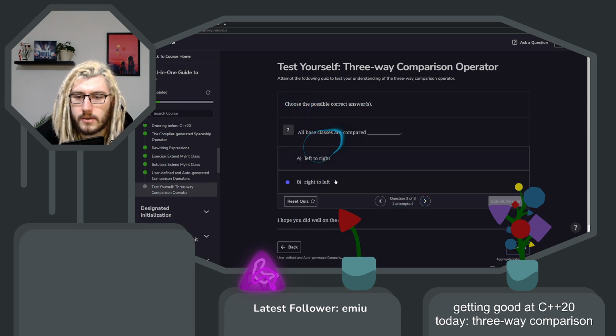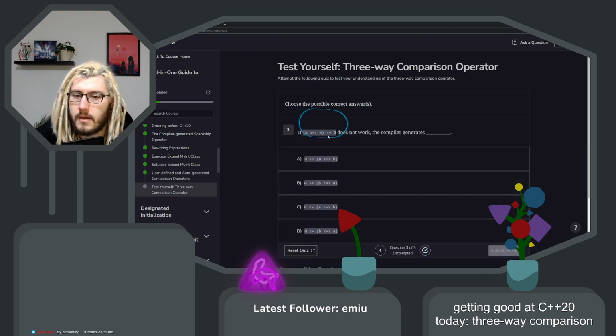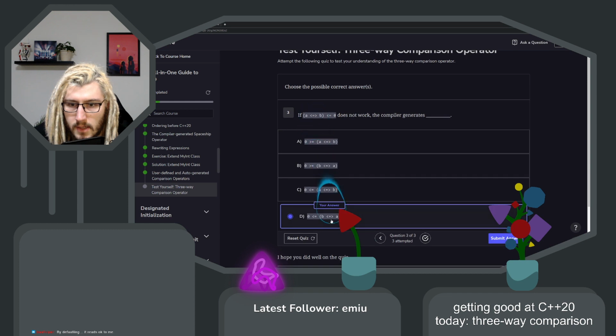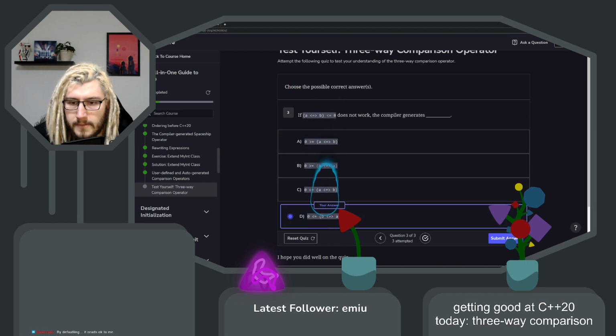All base classes are compared left to right. And then if that does not work, it generates. Oh, okay. This is the first tough one. We need D, I think. So we swap B and A, and we swap the operator from being. Oh, wait. We take the same operator, but we swap B and A, right? I think that should be right, yeah.